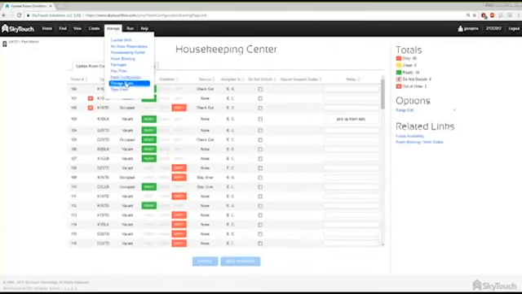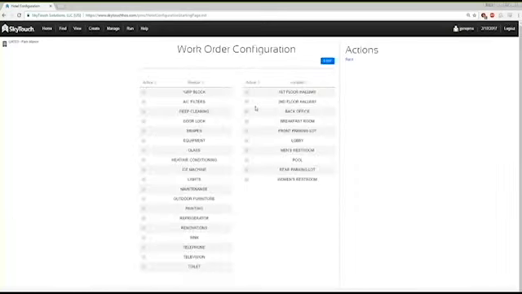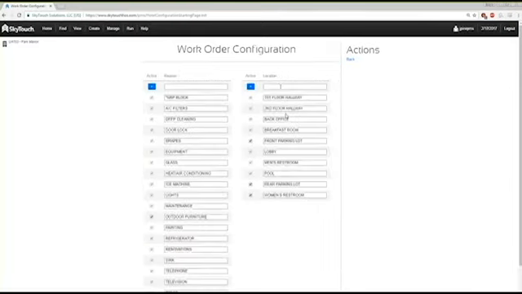And what I want to show you next is our work order configuration. We have work orders for particular room numbers, and also we have work orders for areas of the hotel. Areas of the hotel that do not match the room. So, for example, let's say you have a work order for your ice machine or the men's bathroom or the elevator. You can add customizable work orders for different areas of your hotel.